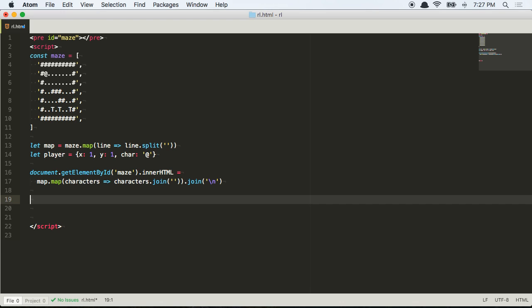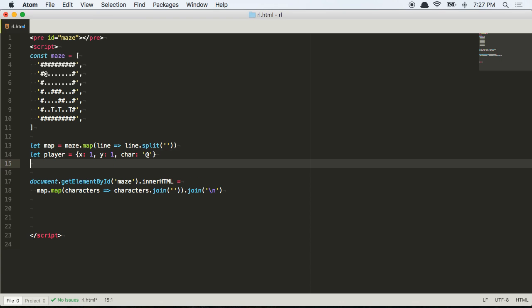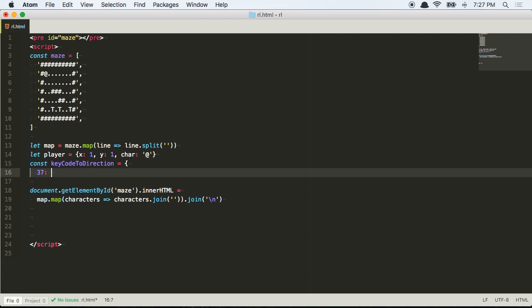The other piece of information we're going to need is a map from keycodes to directions. In a moment, we're going to do some keyboard handling, and we need to be able to map the keys left, up, right, and down, which are 37 through 40, to direction offsets. In this case, the top left corner is 0, 0. So moving -1 on the x-axis takes us 1 square to the left.